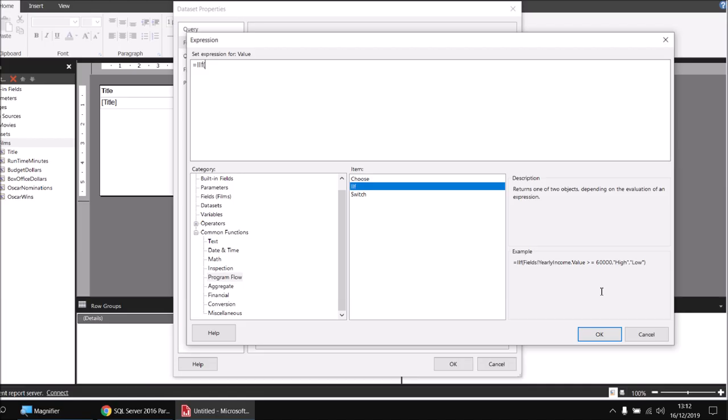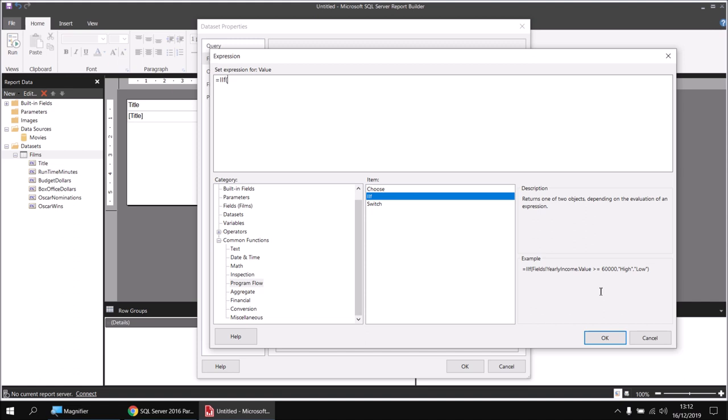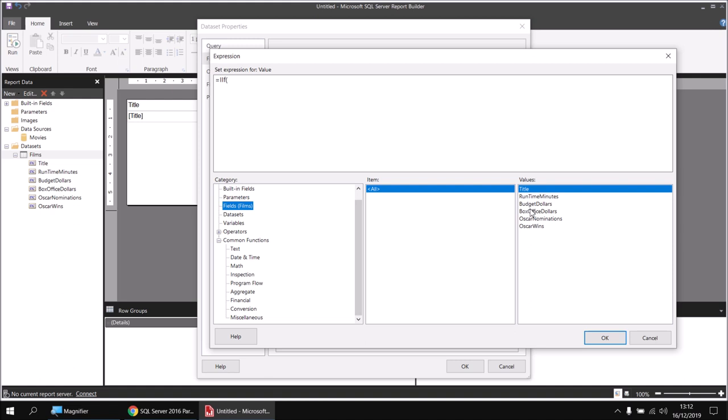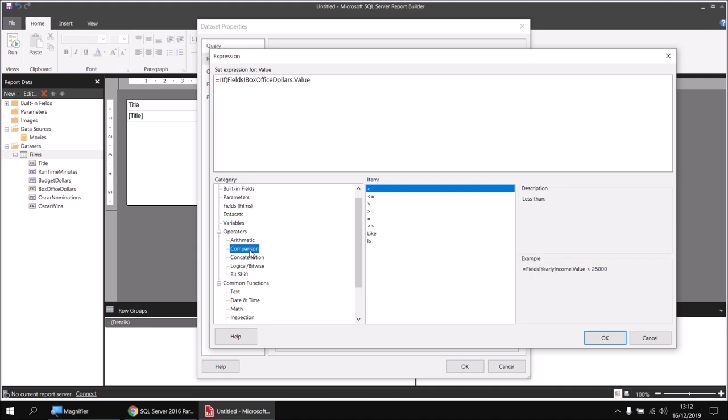So if I zoom back out again, let's write our logical test. I want to check if the value of the box office dollars column is greater than that of the budget dollars column. To do that, I can head to the fields category and then double click box office dollars first. Then I need to insert the correct operator to test for greater than. Again, if you're not sure which operators you have available, you can expand the operators category in the expression builder in the bottom left-hand corner, and then look in the comparison category here.